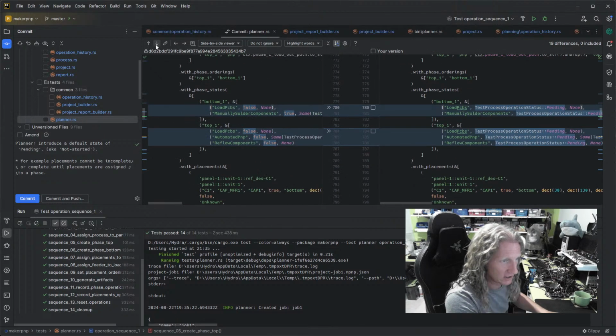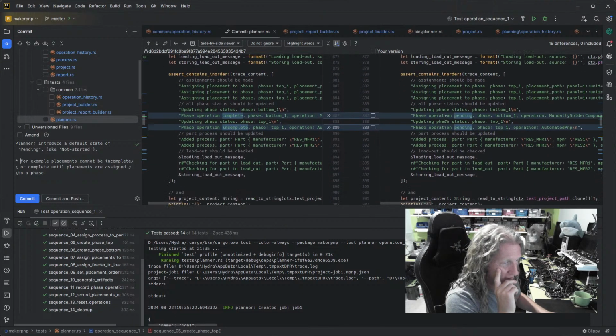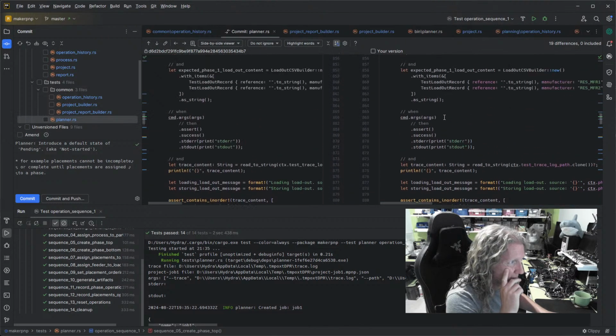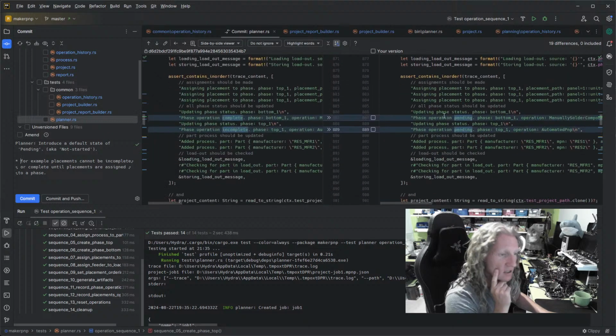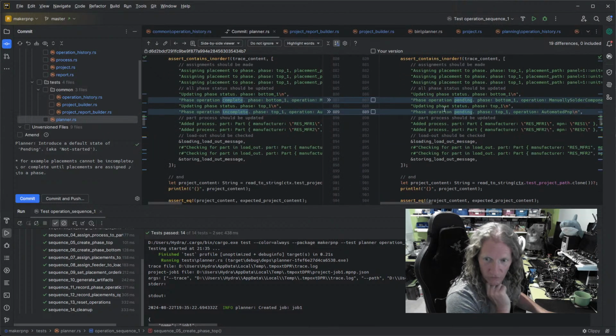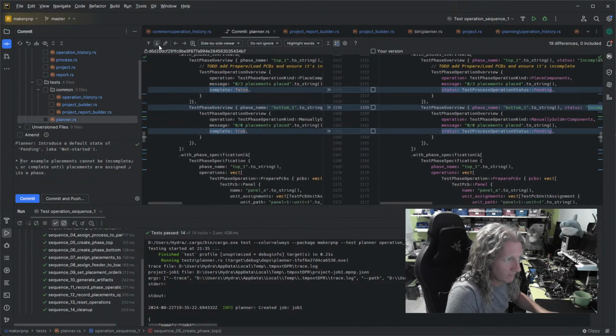So we've got all these updated states, and we've got the phase operation completed, and all this stuff, right? Wow, that one does a lot. What is that one? That one is assign placements to phase. Assigning placements to phase causes a lot of messages. It's pretty great. And then we've got the phases.